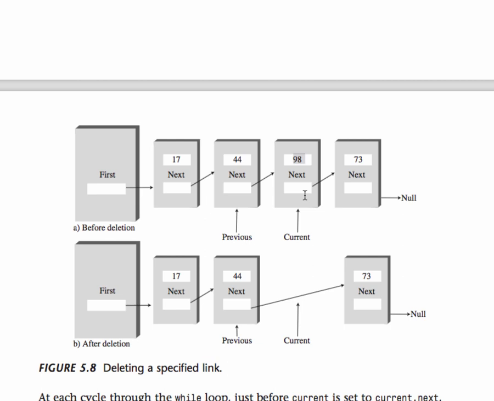I'm looking to delete the link that has 98 in it. At that point, current is equal to this link, and previous is equal to the link before. The reason I need previous is that there's no way for me to go backwards in the list. This is a single linked list, which means we can only go forward. We can start at the beginning and move forward until we get to the end. I can't jump back at any point. We could do that with double linked lists, but we're not there yet.